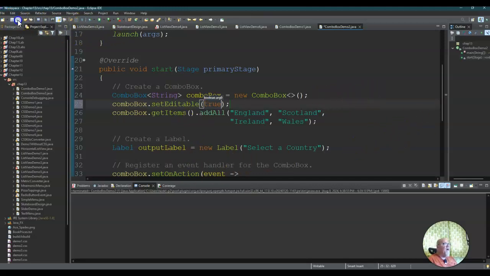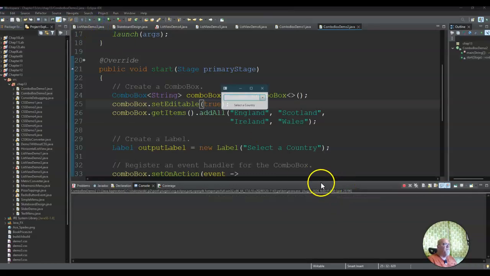And when I do that and I run it, the combo box looks a little different now. Notice I've got a flashing insertion point. I can click on the drop down and select one of those items, but I could also type in here. I could type in USA, and when I hit the enter key, notice what happens. It puts USA in the output label.